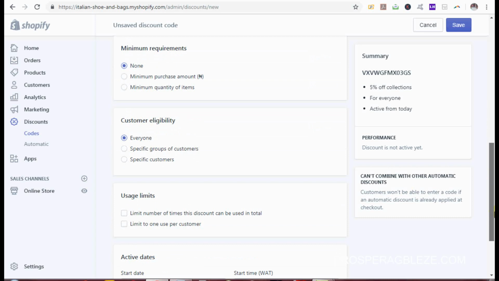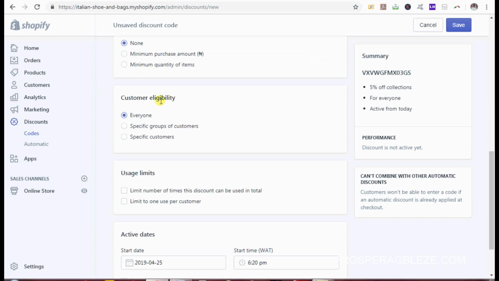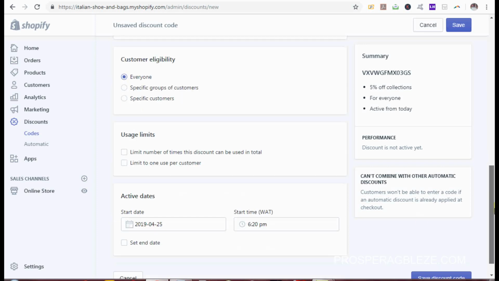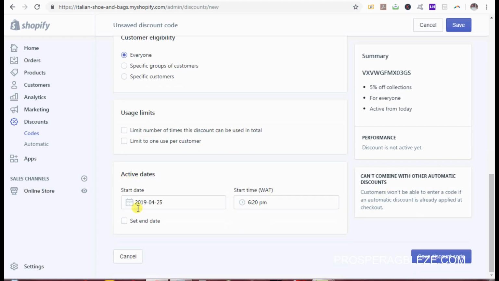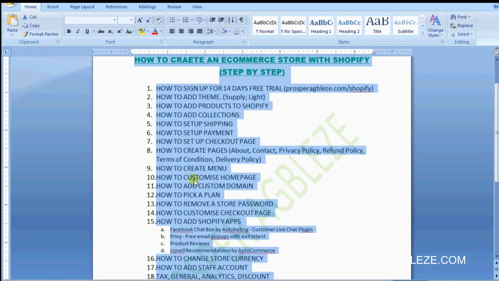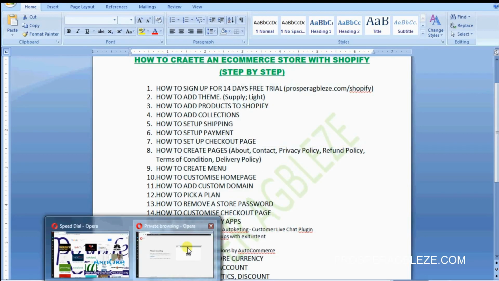Then customer eligibility, is it everyone? Is it for specific customers? The usage limit, is it limited to one use per customer? All this you can set in the discount page. So when do you want it to be active? Once you are done, you click on save discount. With that, we've completed the 18th step on how to create an e-commerce website using Shopify. So let's go ahead and view our store in the private window.